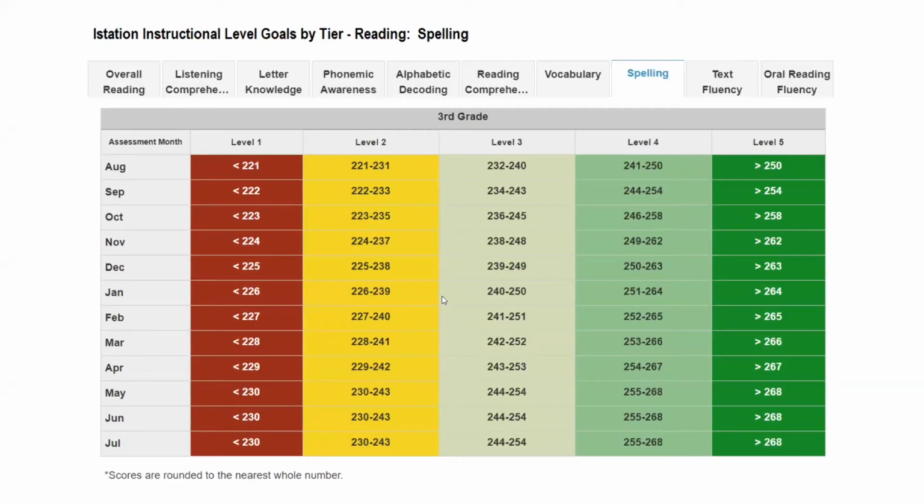So this is the instructional level goals by tier from iStation, and it's in the toolkit for teachers. And so here we know that Chase scored a 219 in September in the area of spelling. So this is a specific spelling area. And here he was in red, below that 222.